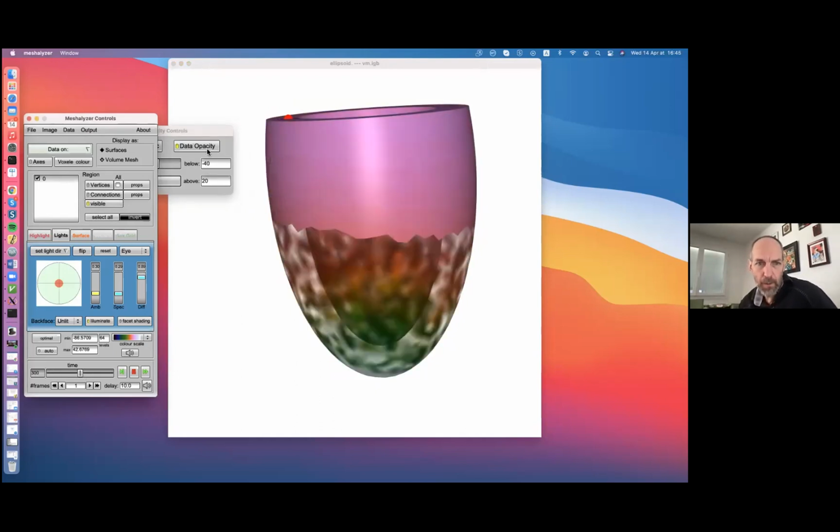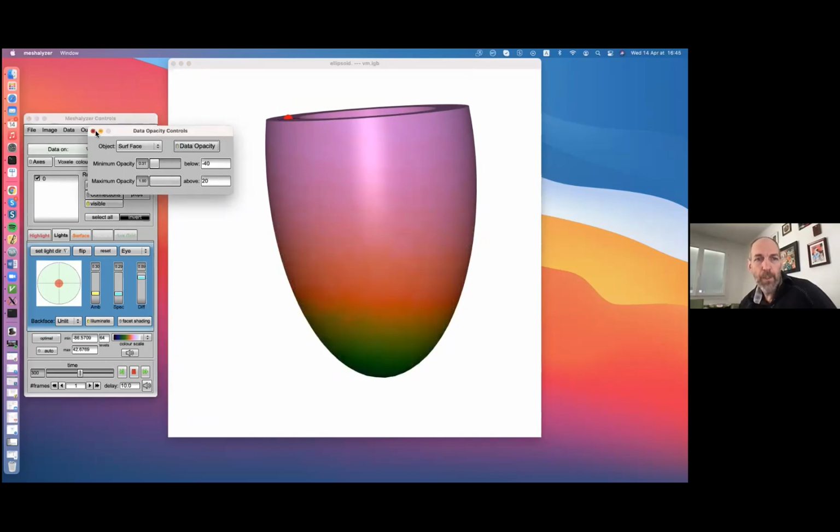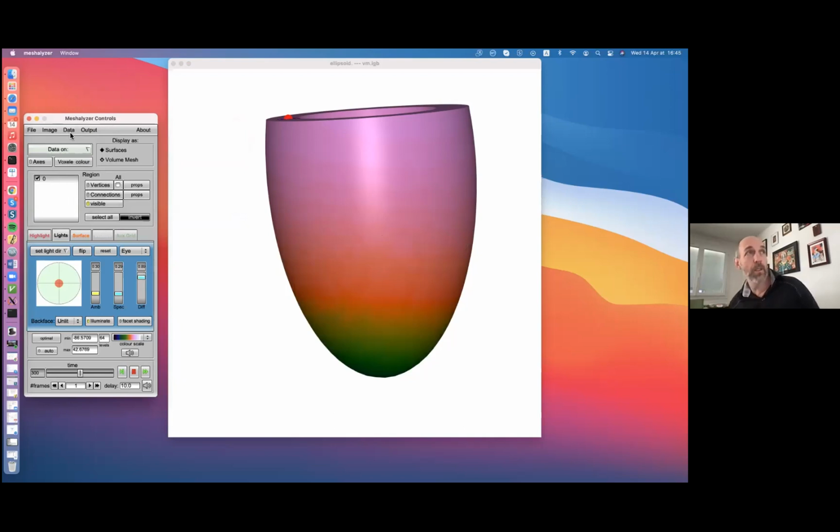That's a bit weird, but that's what it turns out to be. Okay, what else can we do? There's something else that's called dead data.